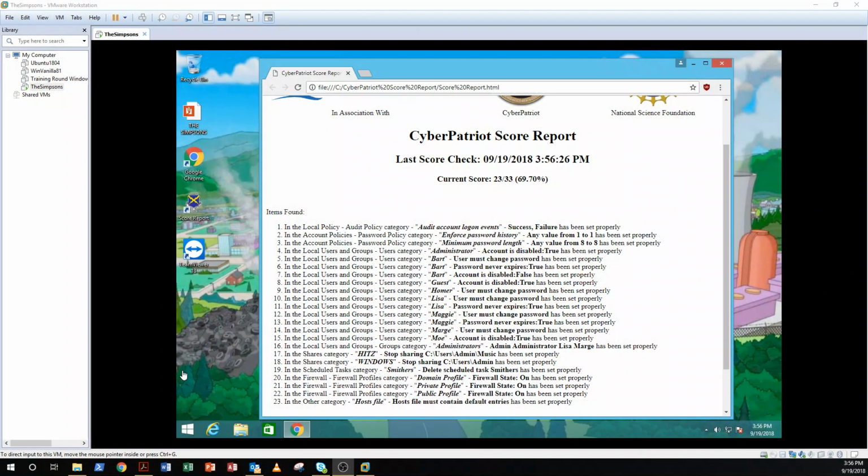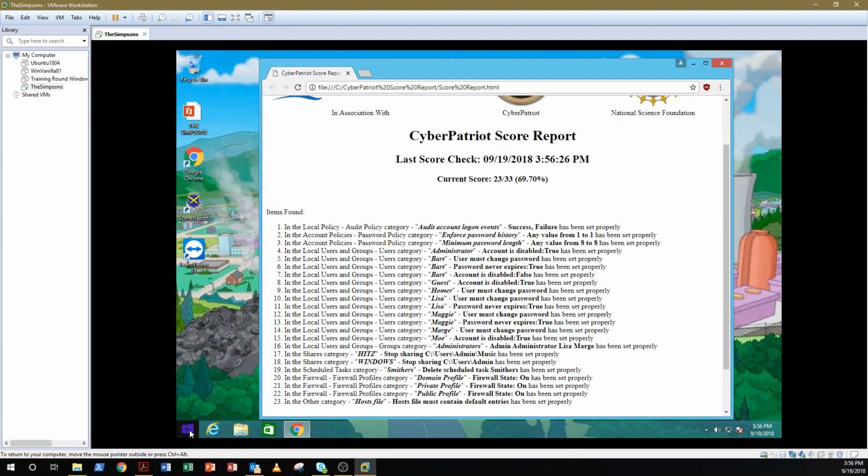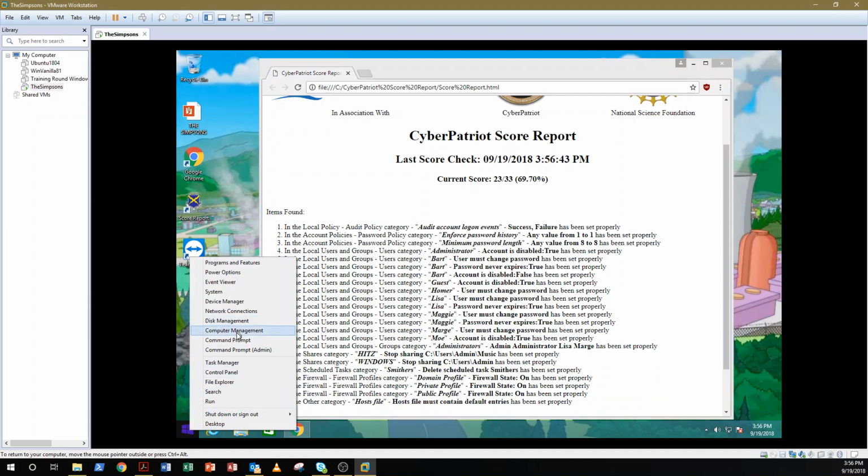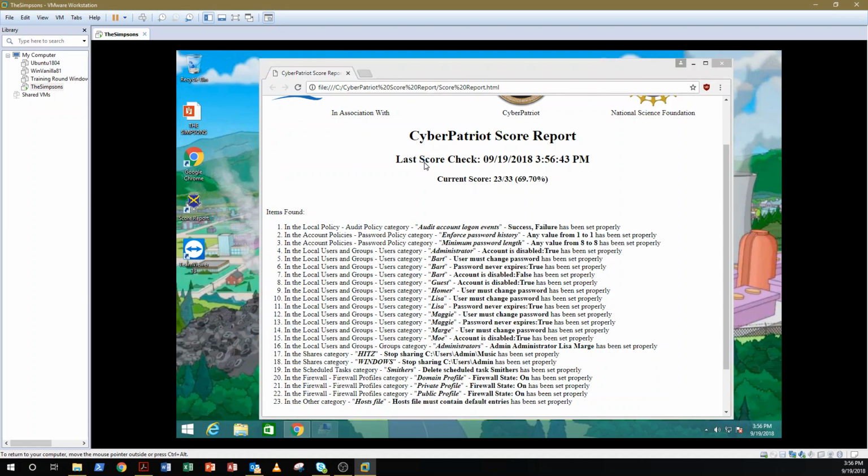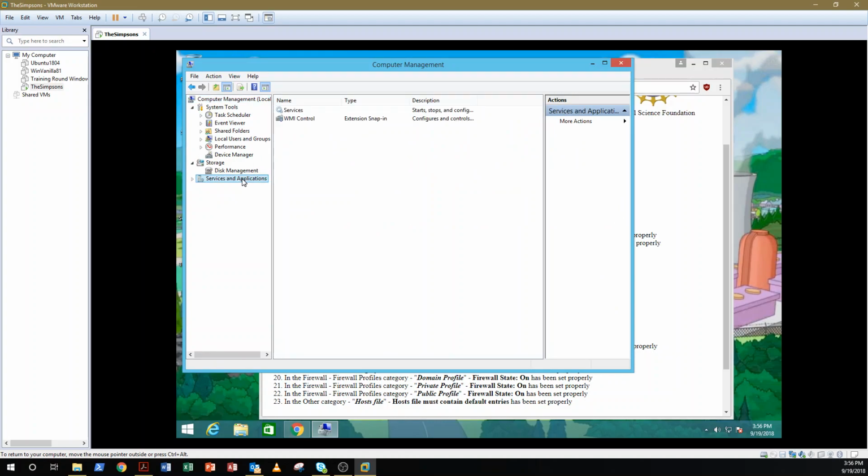We're going to start by looking at services. So here we are on the desktop. There's a couple of ways that you can do this. Again, I recommend going to computer management, and we're going to look at services and applications. I'm going to choose services here.